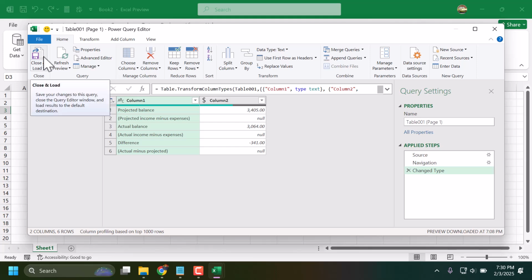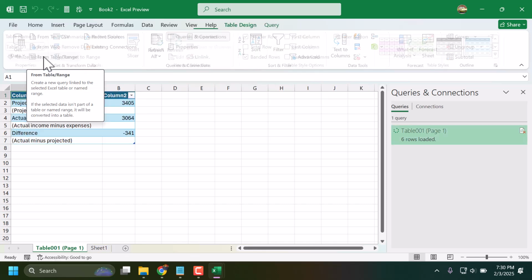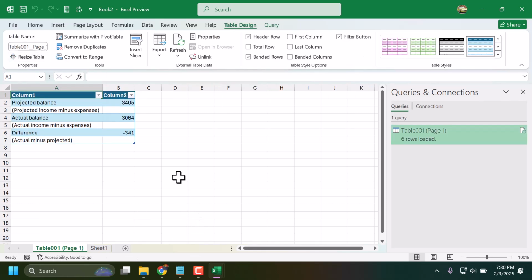Now here click on Close and Load. And click on Convert to Range.